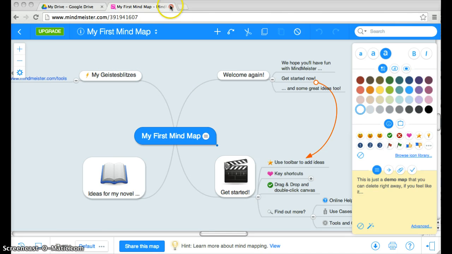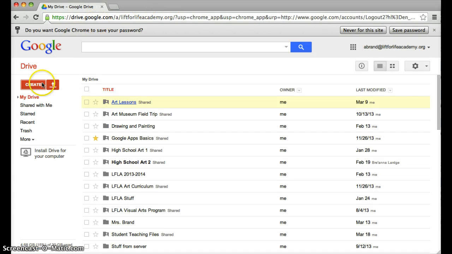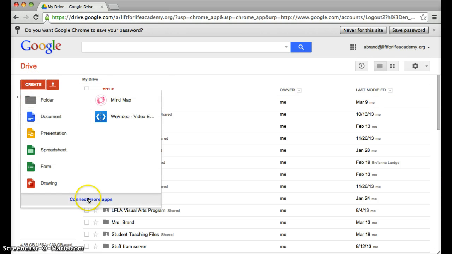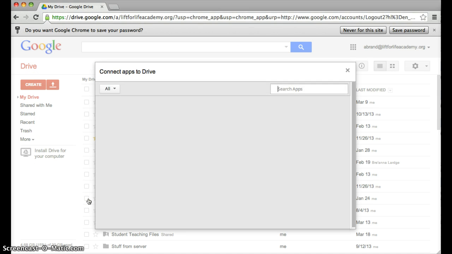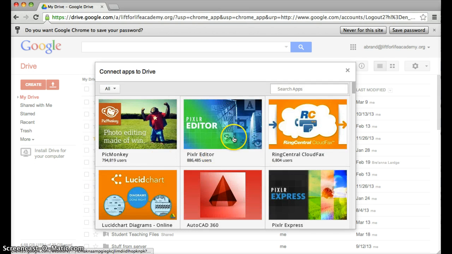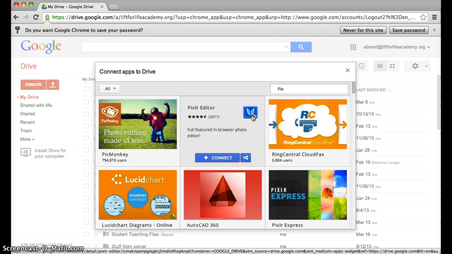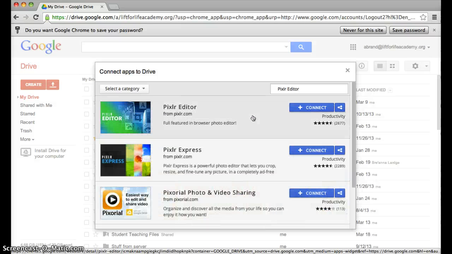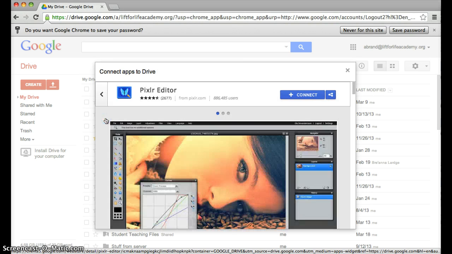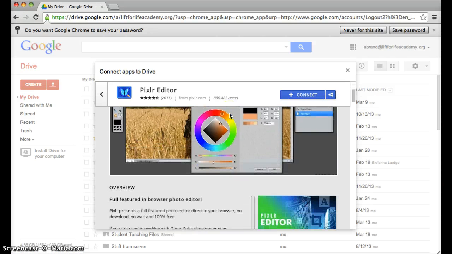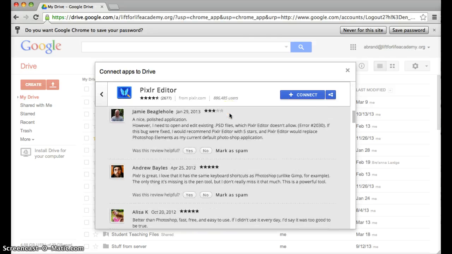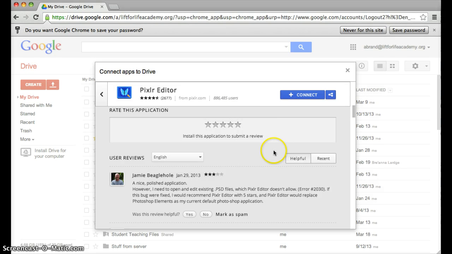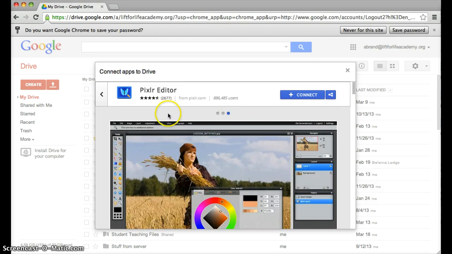I'm going to go ahead and X out of MindMeister at the top on my browser bar, and then I'm going to go back to Create, and we'll connect another app. This second app is called Pixlr Editor. It's spelled a little different, Pixlr space Editor. This is a photo editing application, something that I think would be extremely useful to use in the classroom with my students. So I would want to connect this.